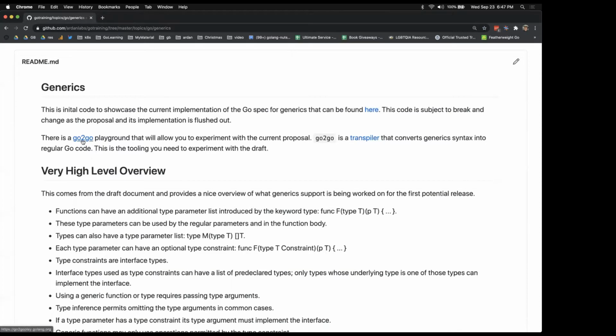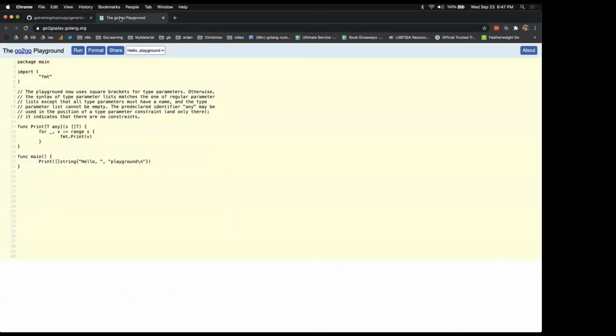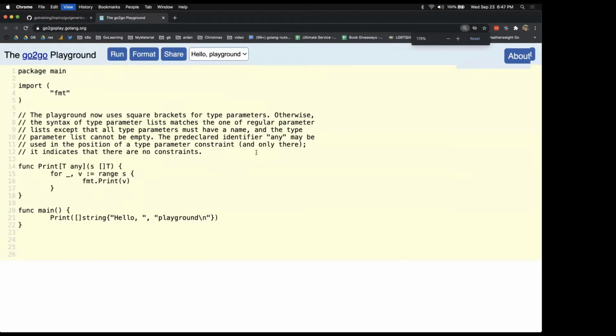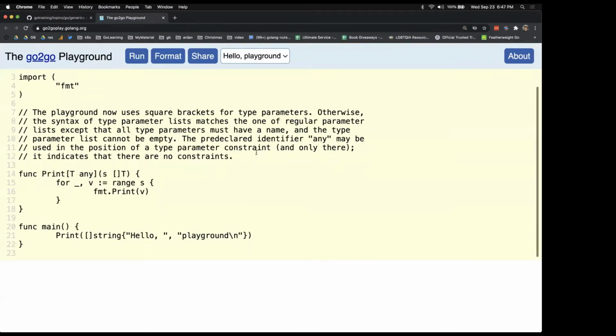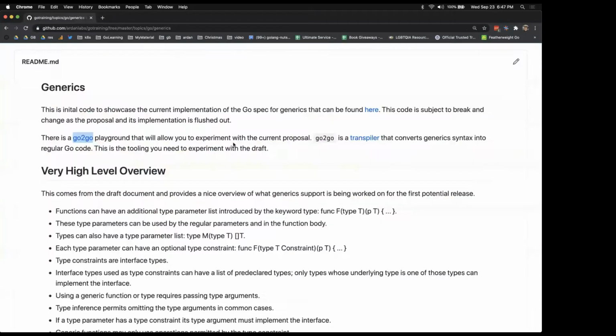Now, there's a link here that says Go to Go. This is a playground specific to allowing you to experiment and prototype with the new syntax. During this talk, if you have questions and you come up with some code that you want to share or talk about, put it in the playground and then you can post that link in the chat and we can talk about it. Now, I'm not going to be using the playground. I'm going to be using the Go tooling directly on my computer, and I'll show you how you can install that if you want.